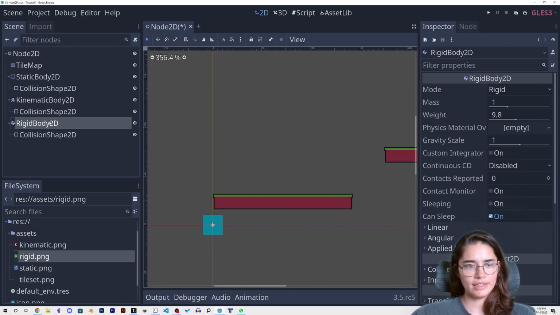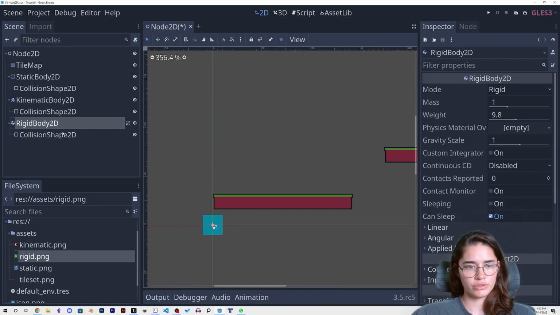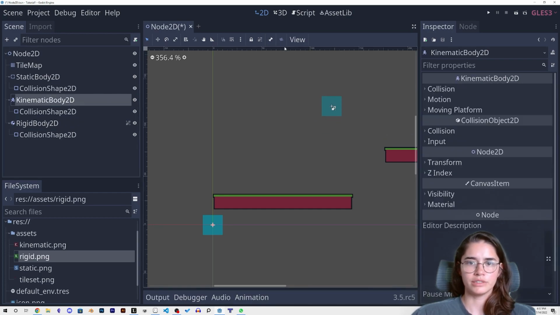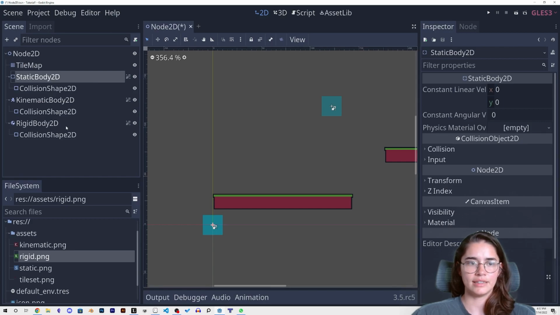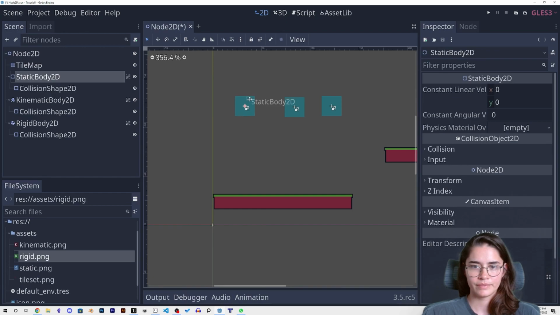So one way you can do that is you can come over here next to the lock icon. Make sure you click the parent. And this little icon is gonna group all the children. So now if I click the collision shape and I drag it, it goes up to the parent and it drags everything. So now we have the blue collision and the rigid body is in the same place. We're going to do that to the kinematic body and the static body. Perfect. And now we're going to put them here.